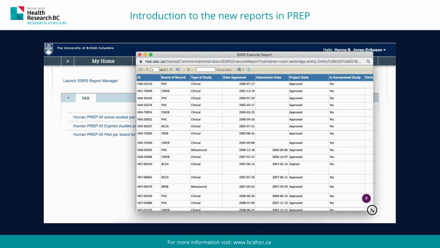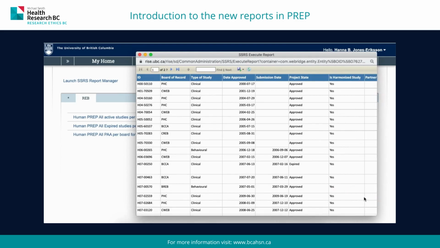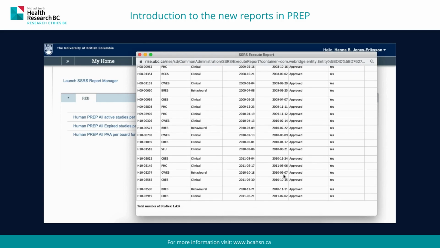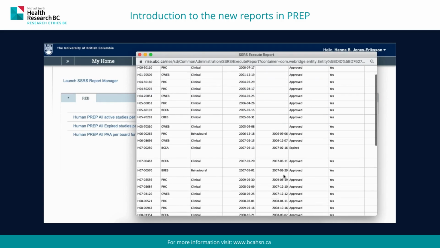The pop-up window will show a preview of the report. At the bottom of the pop-up window will be a total number of the applications listed in the report. Again, this is all currently open and active applications that you are involved in, either as a Board of Record or involved in as another REB in the harmonized review process.